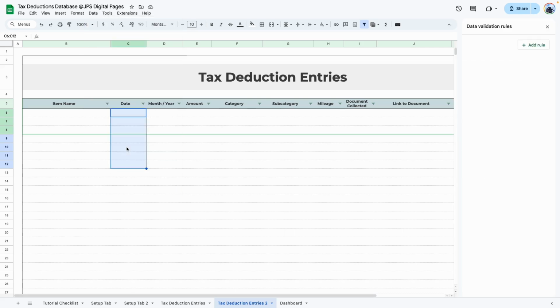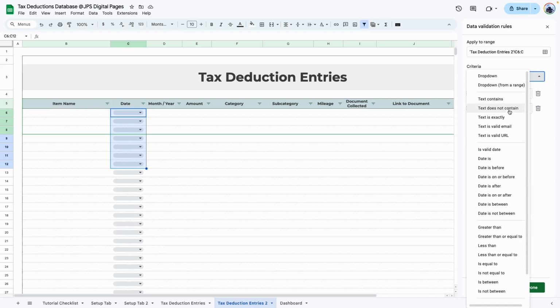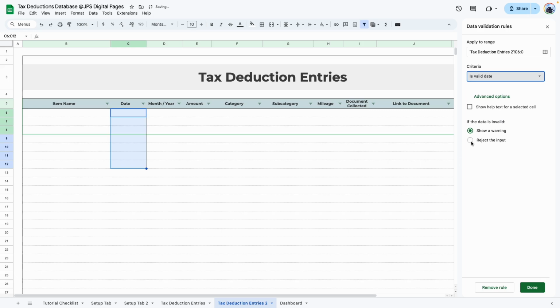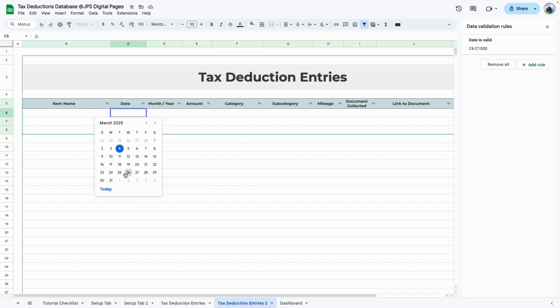Go to data validation and add rule. Now, before you add the rule, remove 12. 12 is the last row that we selected. If we remove 12, it will apply this rule to the entire column. Change the criteria to is valid date like we did before. Reject the input, click done. And now if we double click here, the calendar pops up and we can add a date.